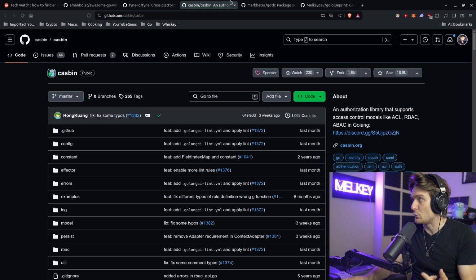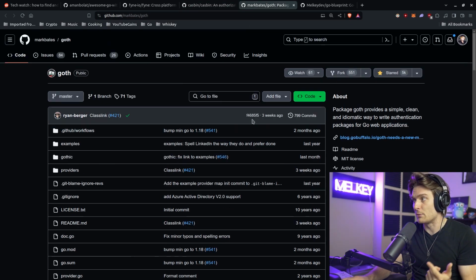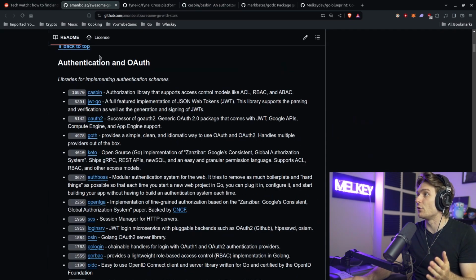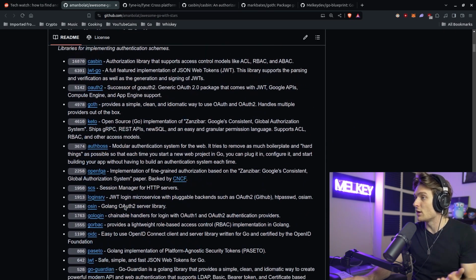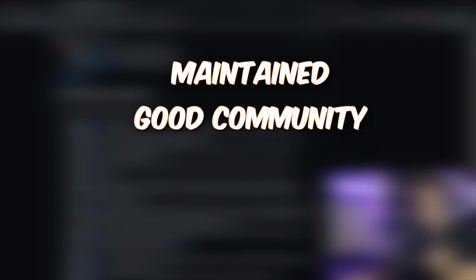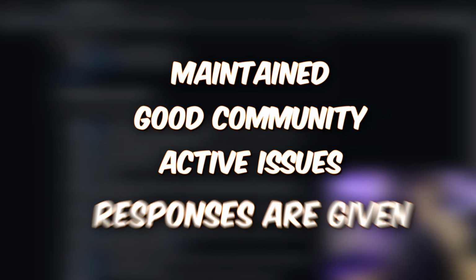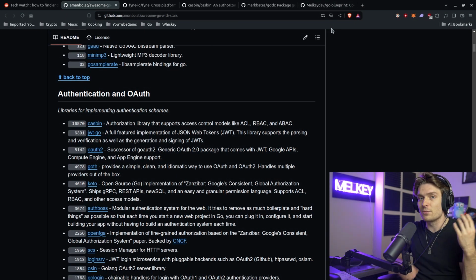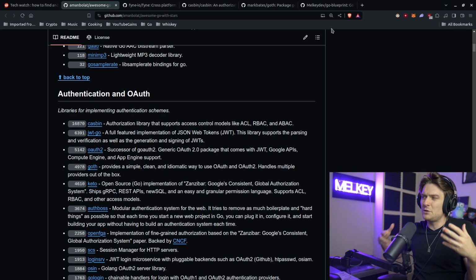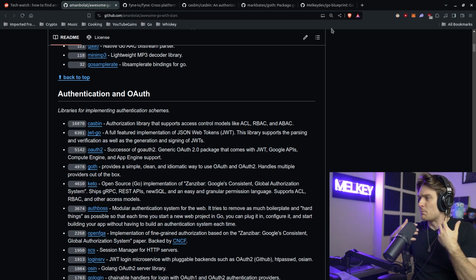It's maintained 3 weeks ago, looks pretty good. Goth by Mark Bates, also maintained 3 weeks ago. That's good. I can start filtering down from this giant list of OAuth providers, which ones I think are maintained, have a good response from the community, have active issues and are being responded to. And then from that list, I can just filter it down. I'd see the examples, see which one makes the most sense, and particularly see which one actually works best for me.